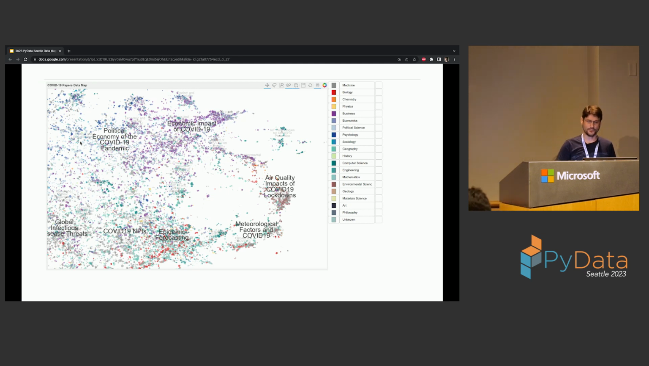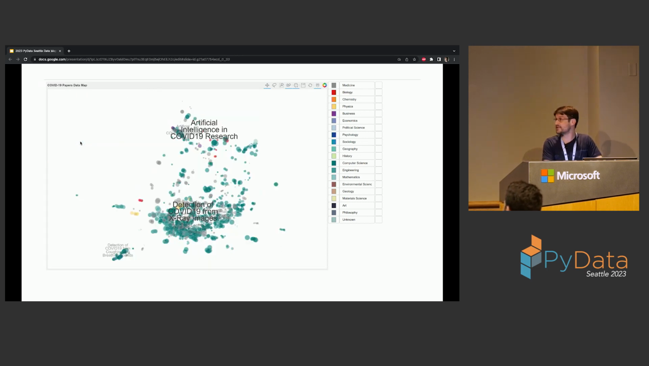You get things like air quality impacts of COVID-19 lockdowns. That's a much better description of that region of the data set. And it provides good specificity when you zoom in as well. There's a lot of detail in those specific labels.